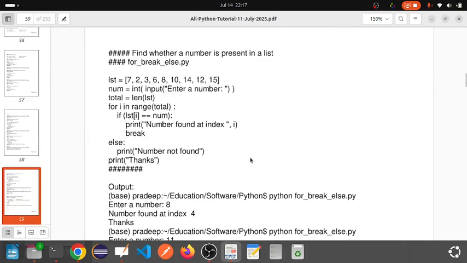In the next program, I am using the break statement in the for loop. I check whether a number is present in a list or not using the break. My list contains these numbers and I take a number from the keyboard here.